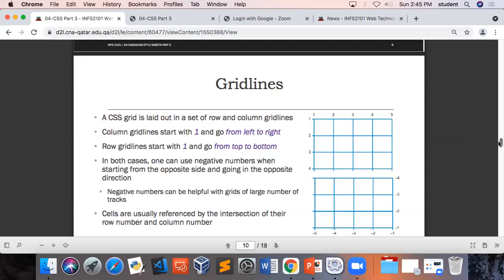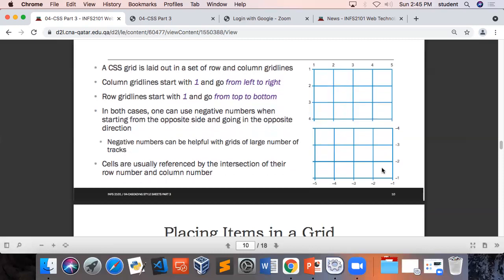Now, at the bottom there, we've got things with negative numbers. Supposing, like you are suggesting, you want to have lots of columns and lots of rows. Well, those numbers can start getting confusing. So what we can do is say, okay, when you get to the far right end and the far bottom, we can just start using negative numbers, where -1 means the last one.